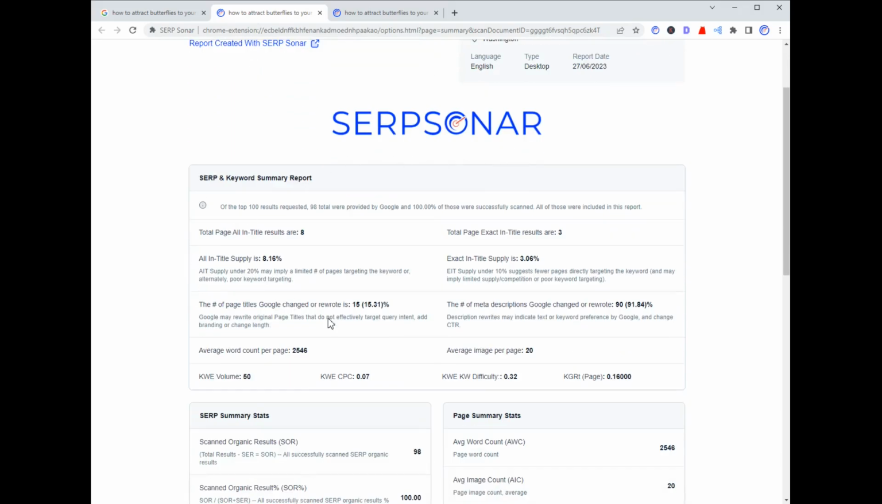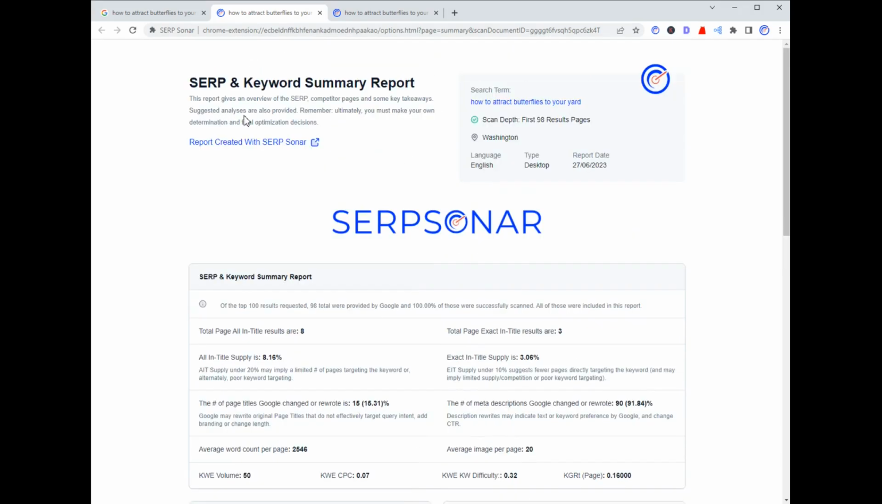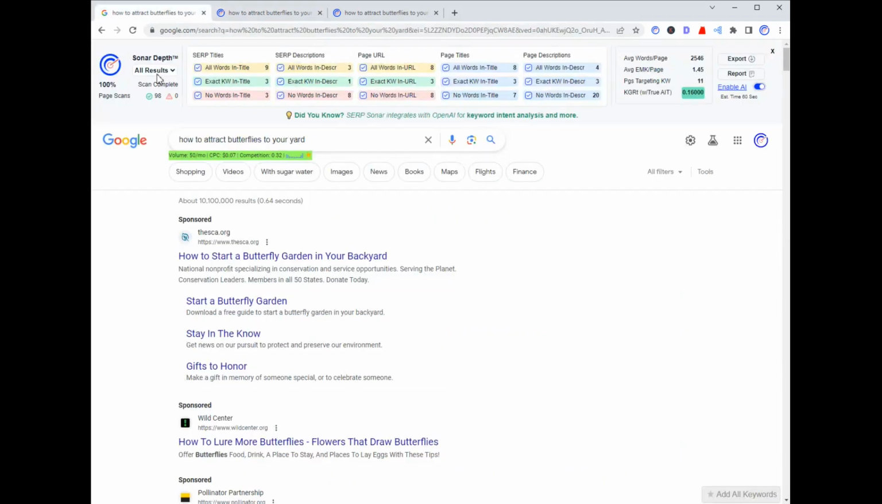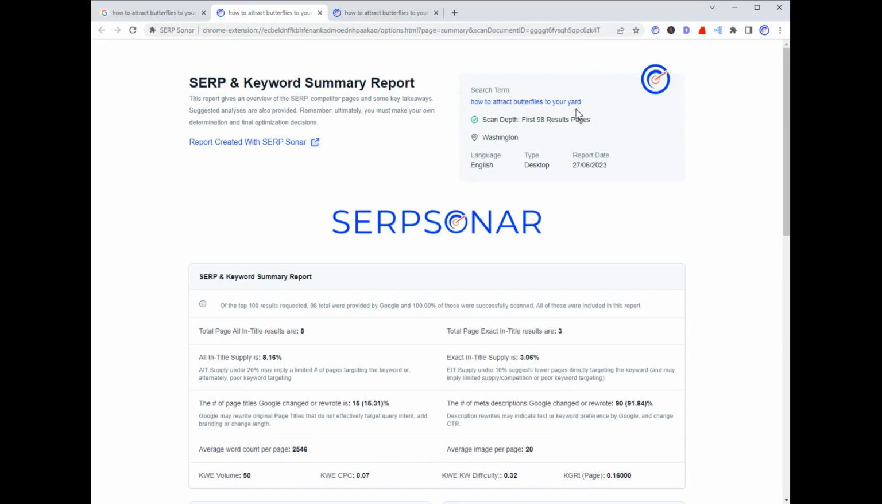So you've got a summary section here at the beginning. You get a little explanation of what the report is up here. You get the search term itself. It tells you how many results are in the report. So keep in mind that if you want to, you can run these reports based on whatever the Sonar depth setting is. So the ones we're going to look at here include all 98 results pages. Then it tells you some other basic information like the location.